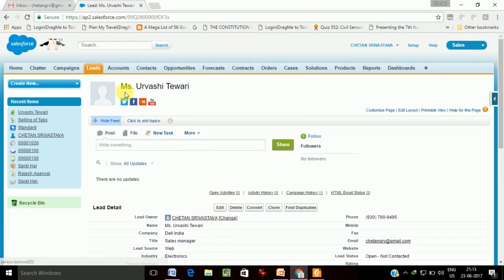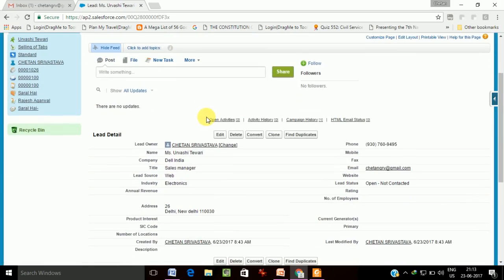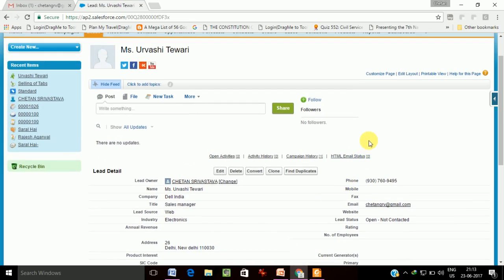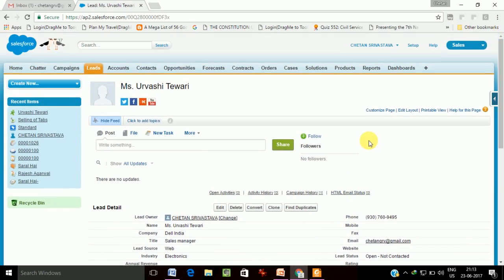Once you save this particular lead, now see, she was the person who contacted you. Under her name you have created one lead. Fine. The details of the lead are as below. Now once you contacted her, and you found that the company is willing to buy our product, we are going to convert this particular lead into a particular account.